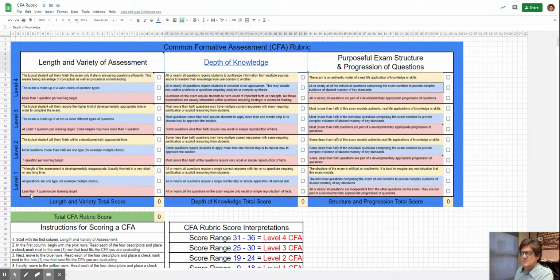So look at your assessment and ask yourself, is there less than 1 question per learning target? If that's the case, then click that box. Is there 1 question per learning target? Click that box if that's the case. Is there at least 1 question per learning target, but some targets may have more than 1 question? Click that box. And finally, is there more than 1 question per learning target? Click that box.